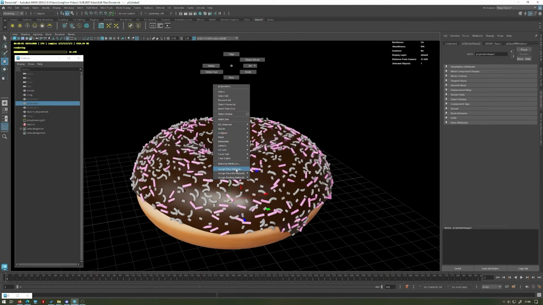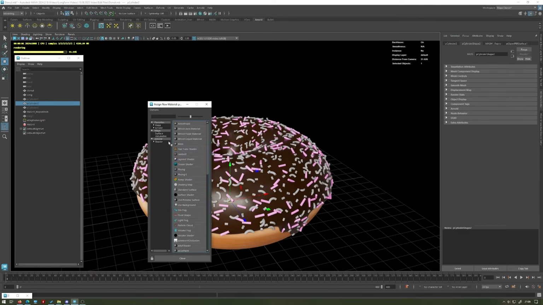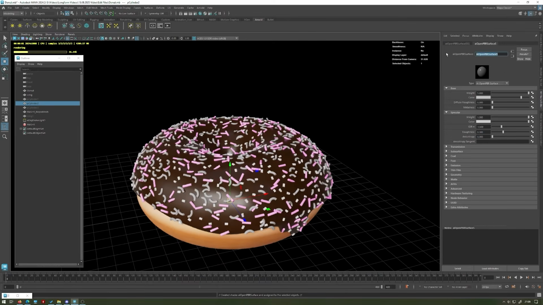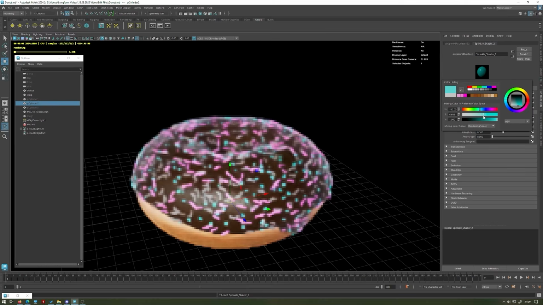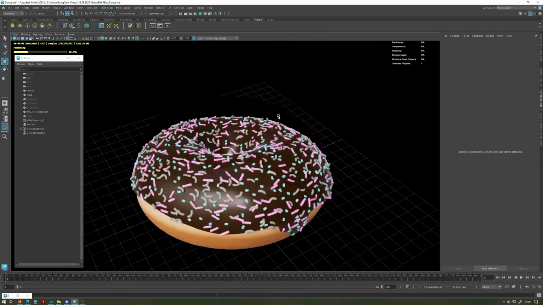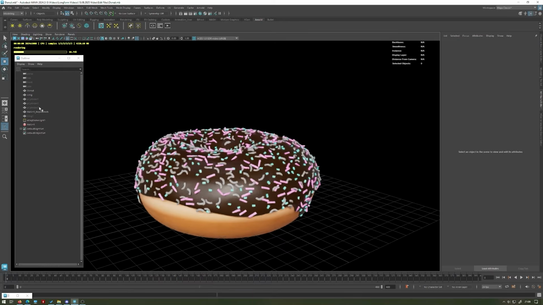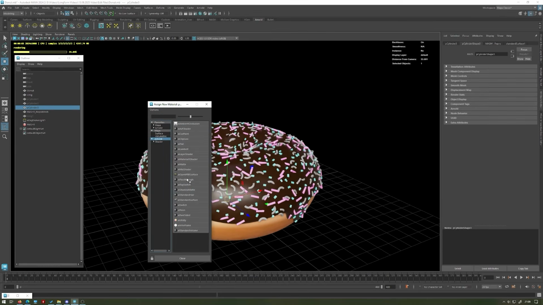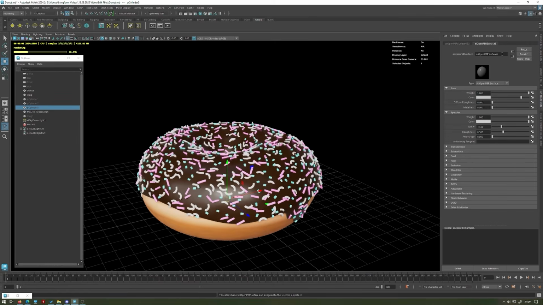Maybe for the next ones we'll have blue sprinkles, so we'll select the next one in the list. Apply a new shader. Okay, and then this will be Sprinkle Shader 2. And then from here we'll pick a blue. Reduce that a little bit so it's not so radioactive looking. And then for Sprinkle Shader 3, we'll do the exact same thing. Arnold, open PBR surface, rename that again.